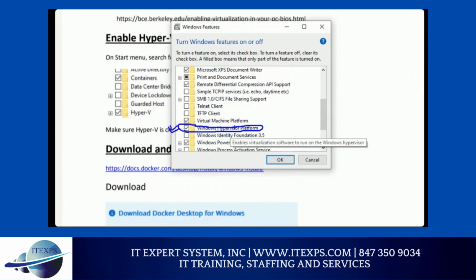You need to enable that hypervisor. Nowadays Windows comes with the hypervisor, so you don't have to install it separately. In the old version, we had to install it separately. Now it comes with the latest and greatest. So you install the hypervisor and then click OK, and it will install the hypervisor.